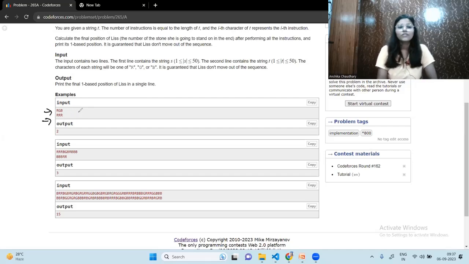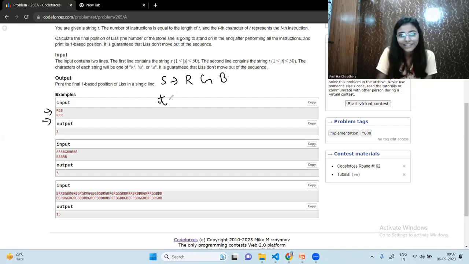Okay, so the output is 2. There is no explanation given, but I will tell you how this output comes. This is our string S, our first string, that means R, G and B. Now the second string, the T string, stands for instructions, and it contains only R, R, R.